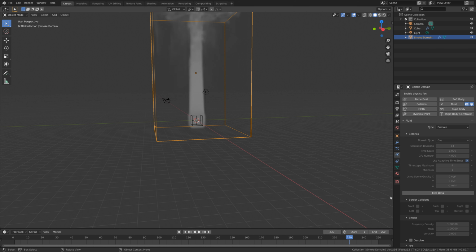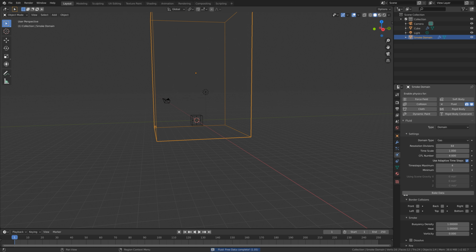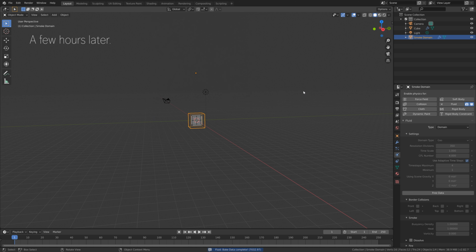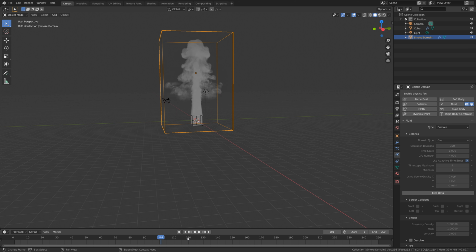So let's free the data. Now when it comes to the resolution, the higher resolution you set, the better it's going to look, but it's also going to take longer to bake. So I recommend for a normal computer to set it around 200, but I have a pretty strong computer, so I'm going to set the resolution to 350. And after a few hours of baking, I have this smoke simulation.